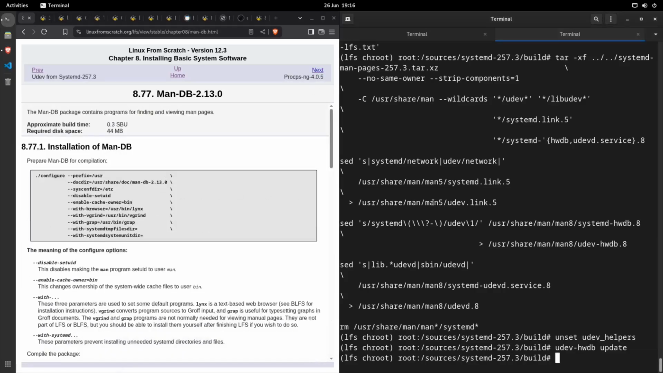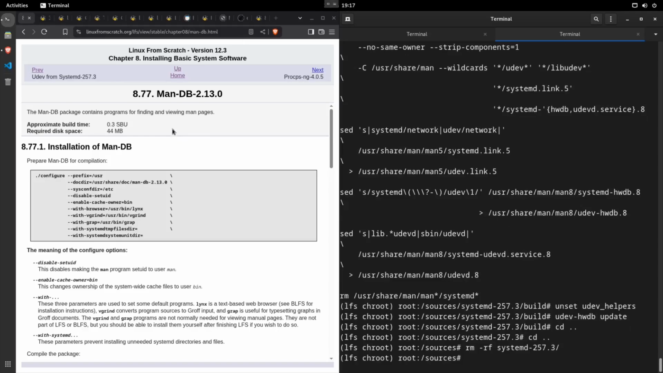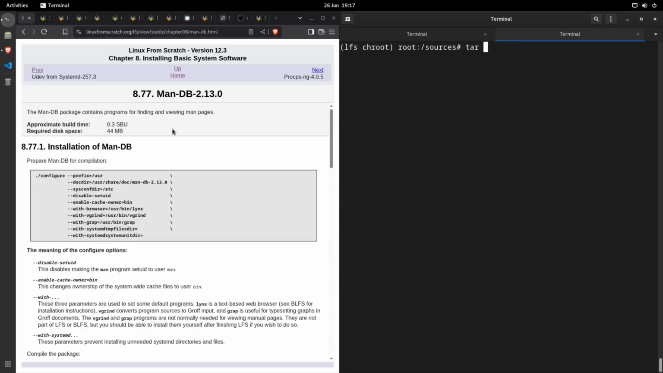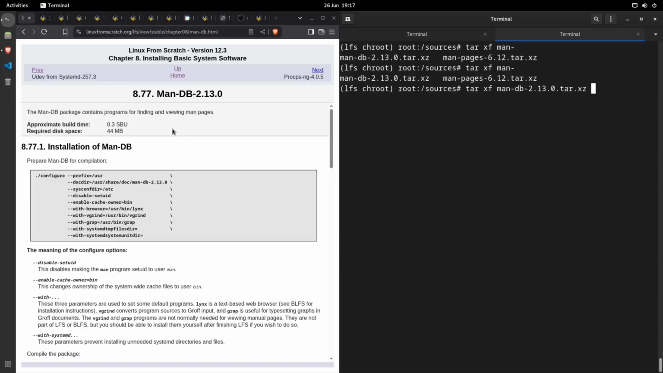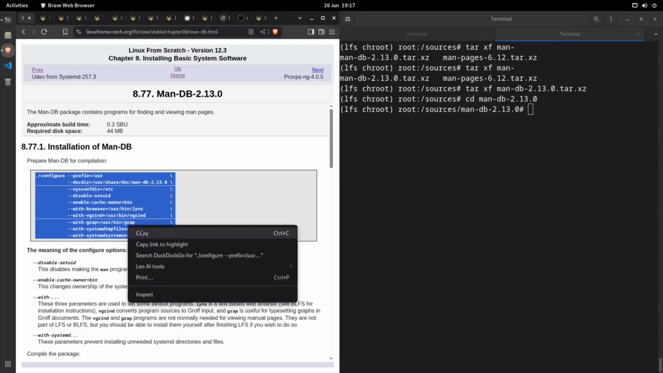We'll go on to Man-DB. So we need a cd out here, and then we rm -rf systemd-253. There we go. And then we clear this, and we do Man-DB. There's some configure step, and while that's configuring, I'll read the options and what they mean.